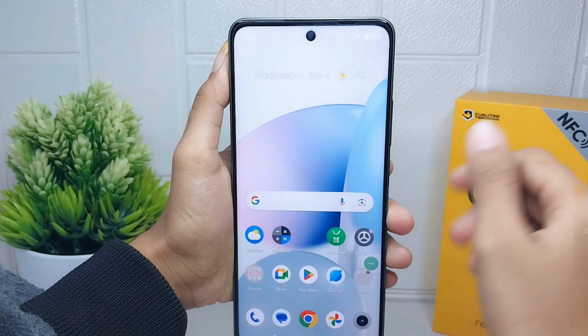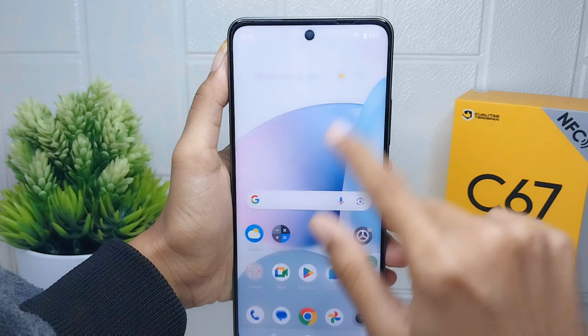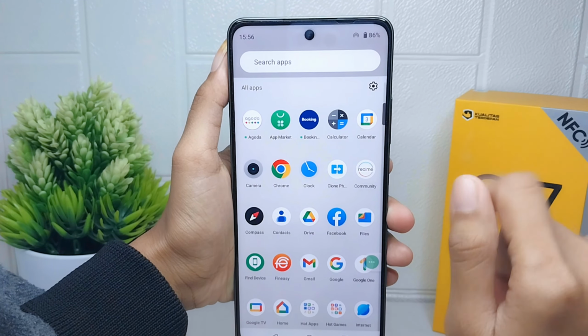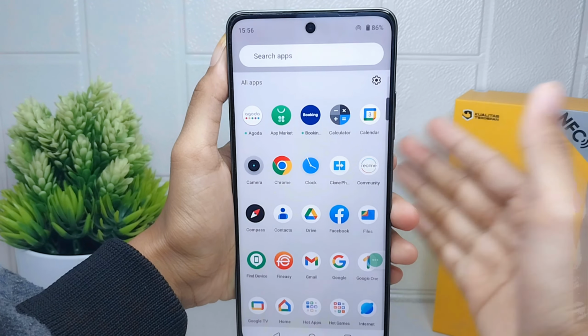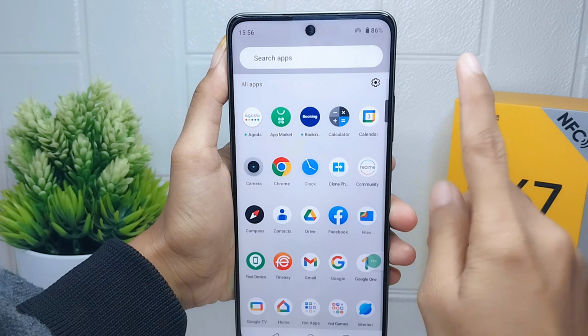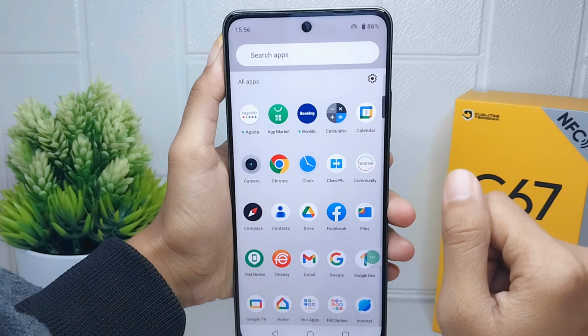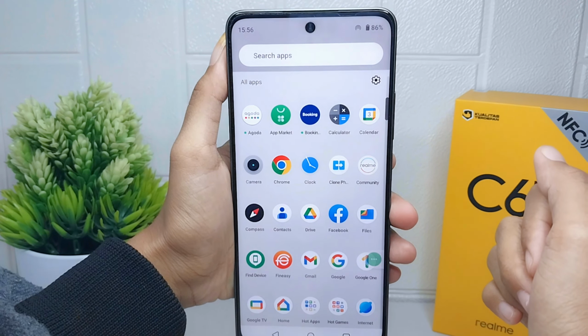Well, and then now let's check it. Okay, and then the app drawer on your device is successfully active. Well, that's the tutorial on how to activate the app drawer on the Realme C67 device.